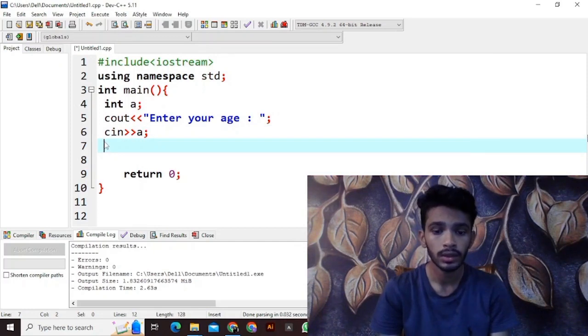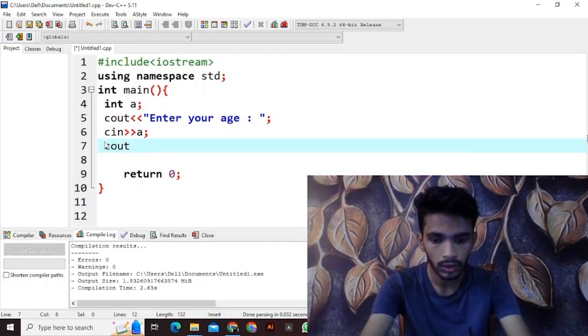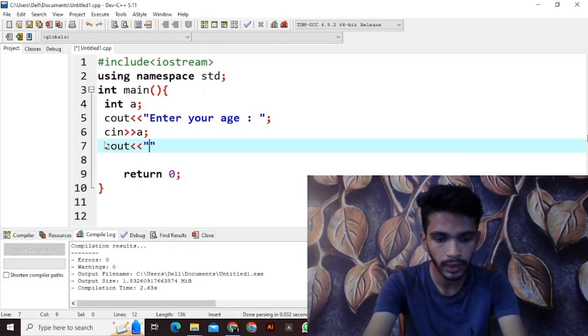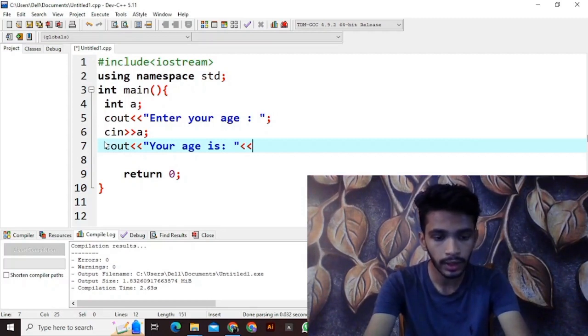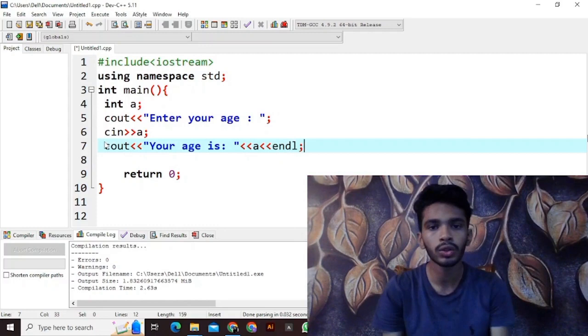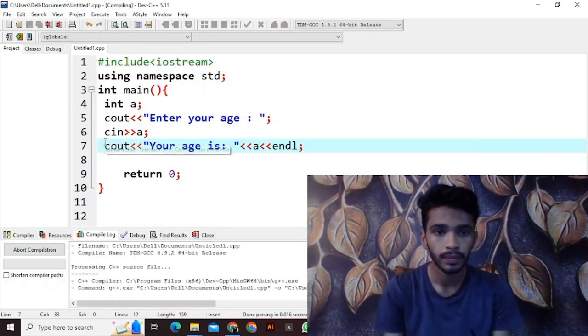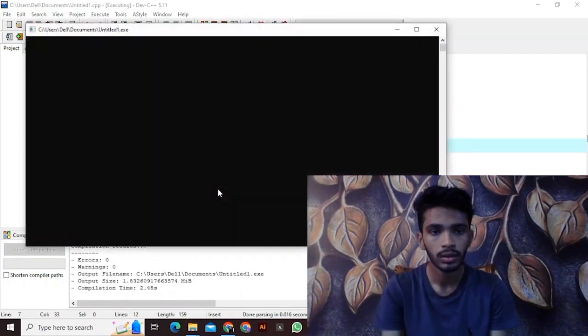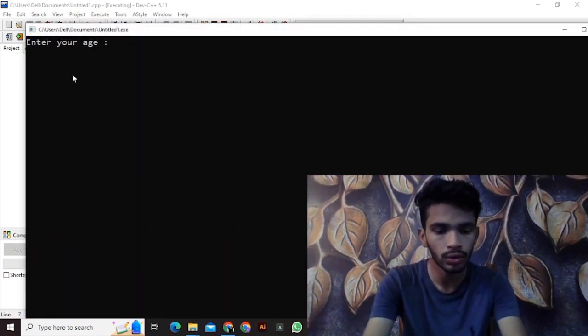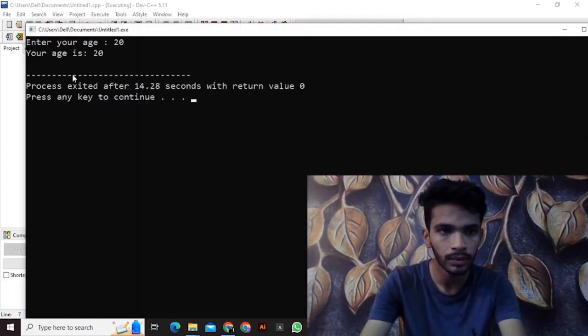Now to display their age, we are again going to use cout, less than less than, and in the inverted commas we will write a message, your age is, and then again two less than signs, and after that we are going to write the variable that stores our value. And now our code is completed. Now let's run it. So you see, it's asking the user for their age, so let's write a random number, and there you have it.